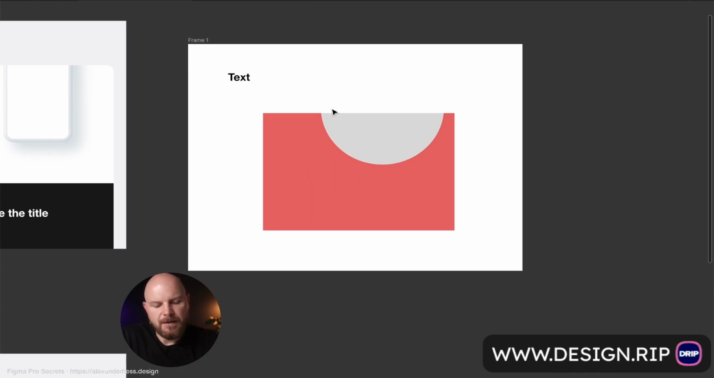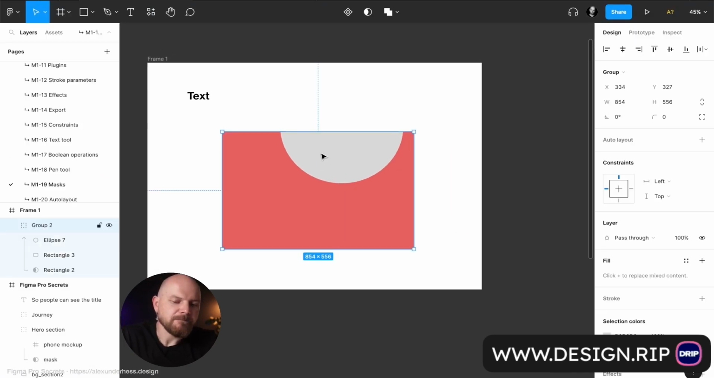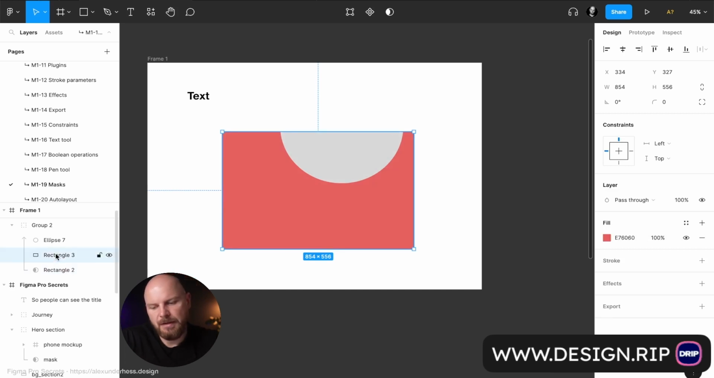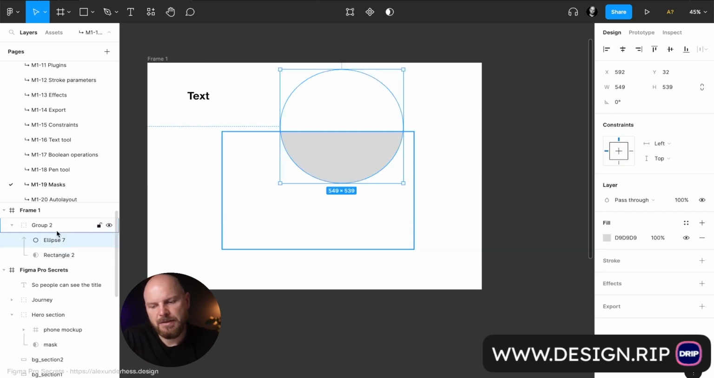Just one more thing that I want to show you, that not so long ago Figma added to the mask parameter, they added this additional panel: mask, alpha, vector, and luminance. How does it work? Let me explain to you.